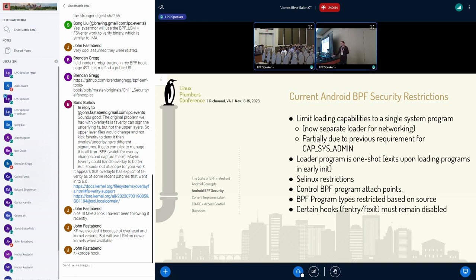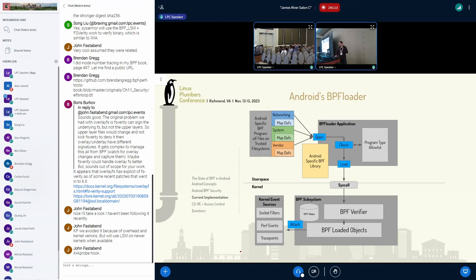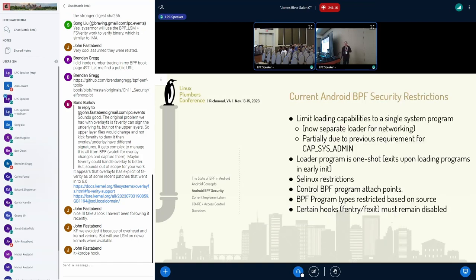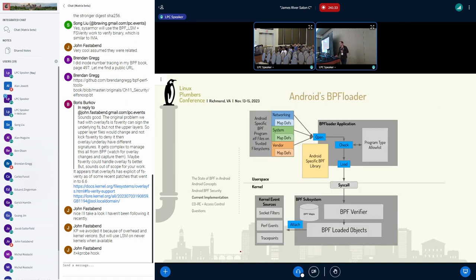There are many SELinux restrictions. Don't need to go into those right now, but we have SELinux control on that. This next bullet point is actually incorrect. We're working on that. The BPF program types are restricted based on their source. Looking forward, it'll come later, but basically the networking code has the most use cases enabled, system is limited, and the vendors are limited to socket filters right now. And of course, fentry and fexit must remain disabled on release devices.